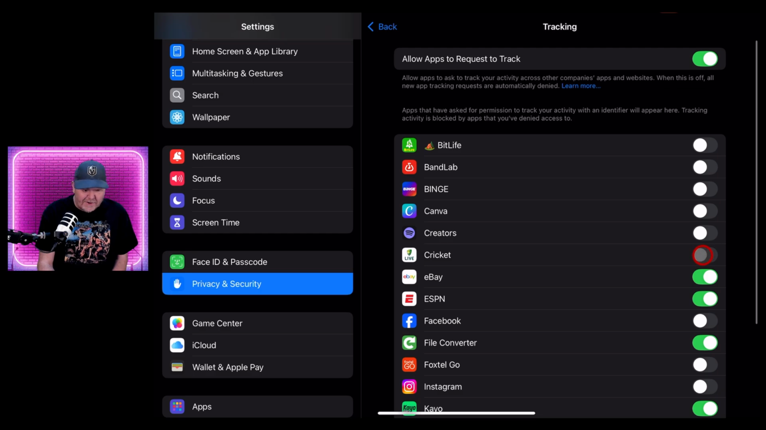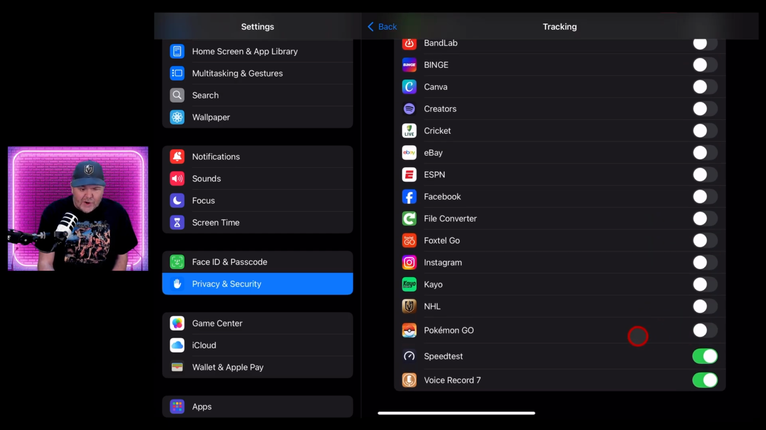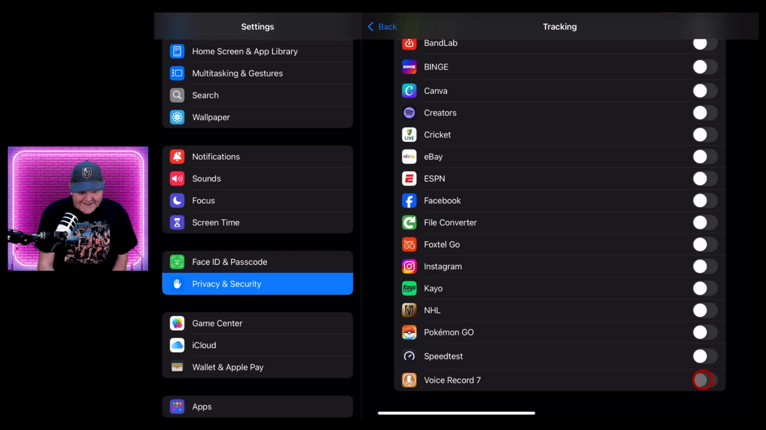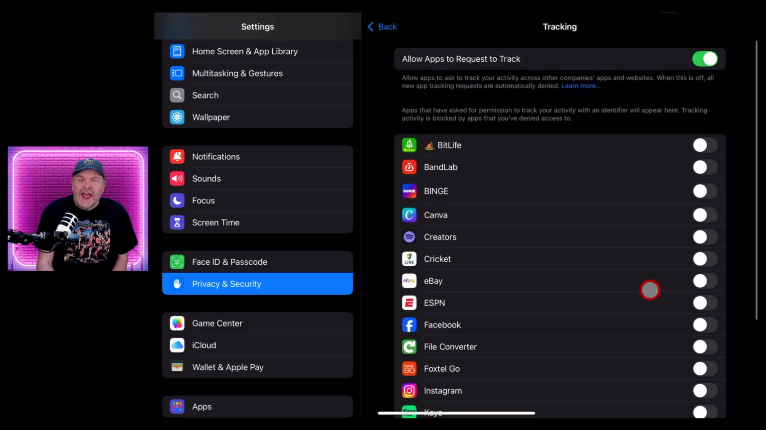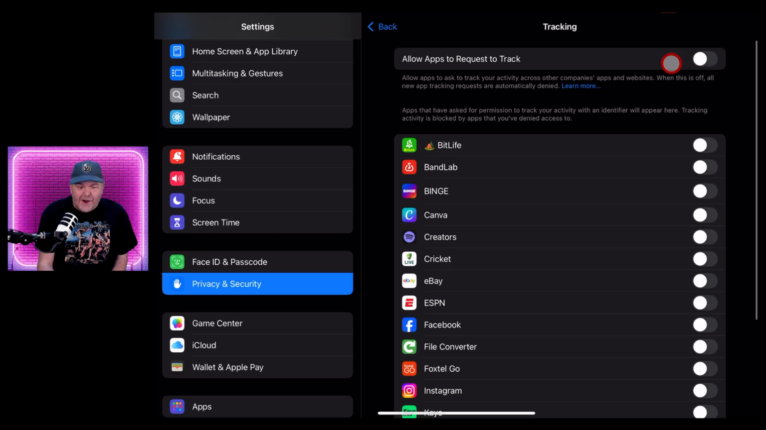The Cricket app, I don't need to do that. eBay, ESPN, you see what I mean here. A lot of these are ones that asked me when I first installed them and I just forgot to turn them off. Pokemon Go, speed test, voice recorder. Now, if you want to make sure nothing tracks you ever, yeah, you got a master switch for that. All you need to do is turn this one at the top off, and that will allow apps to request to track you. So when you come in here, if all of these are off and you have that off, it's never going to ask you again.